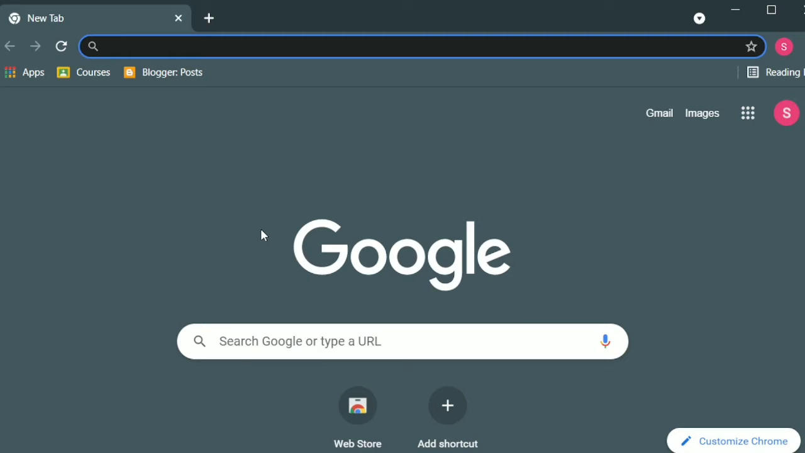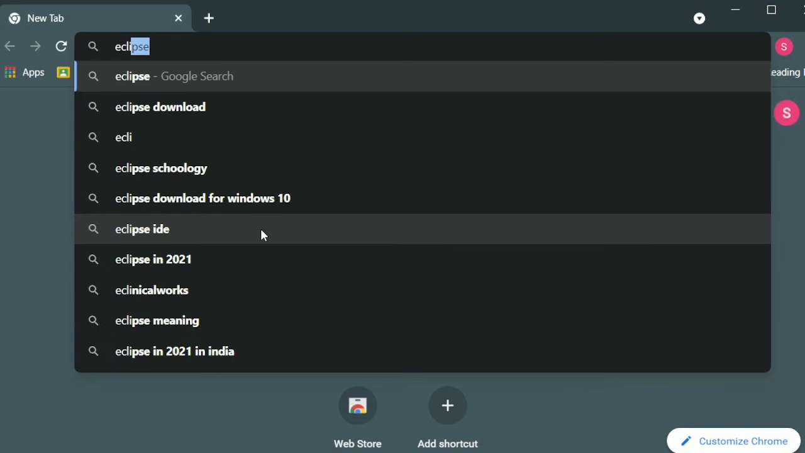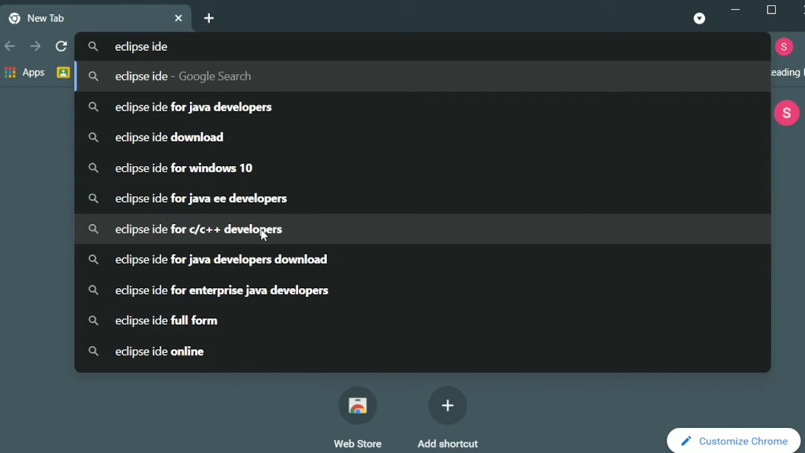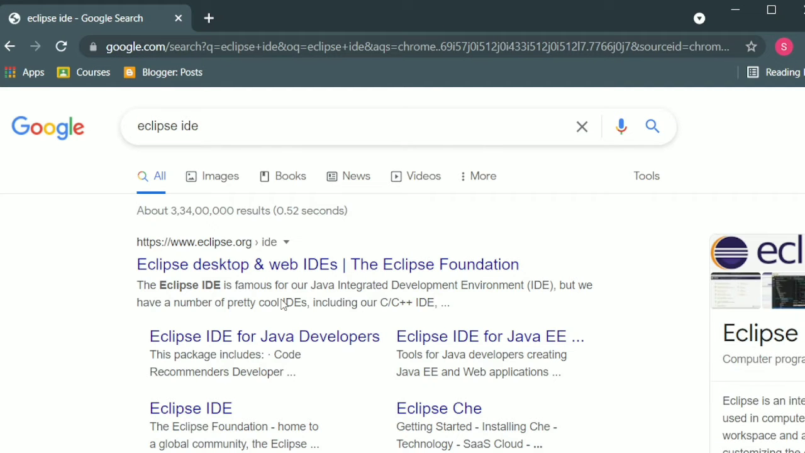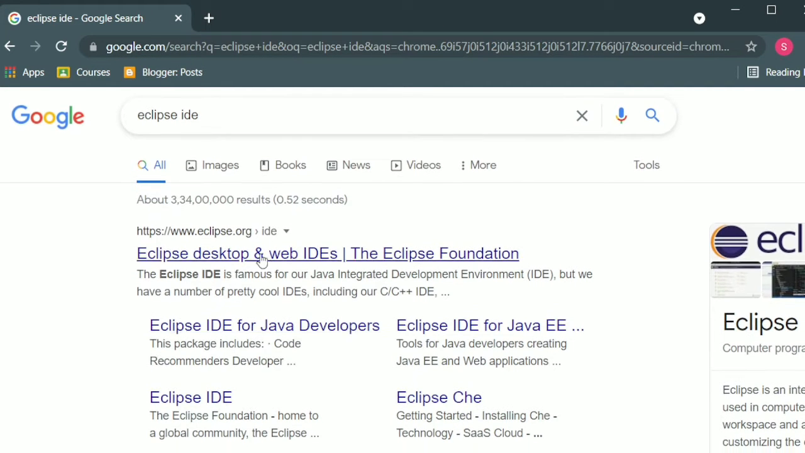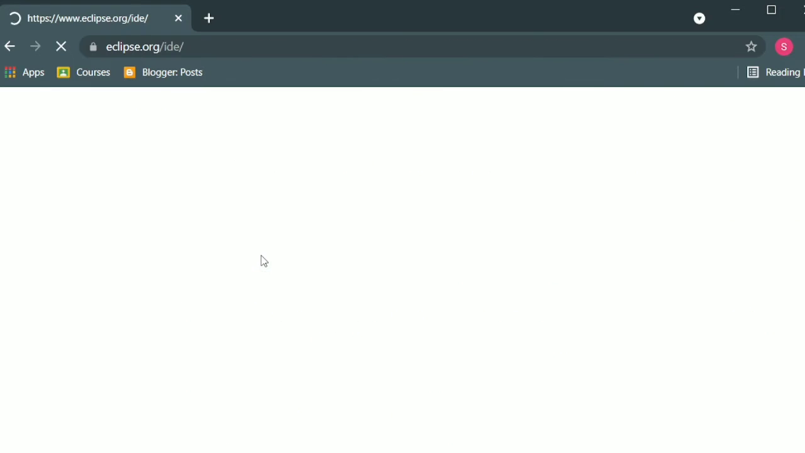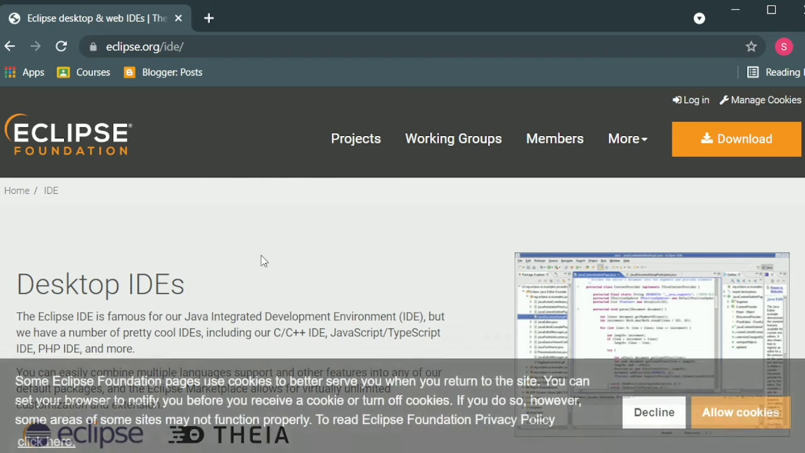In Google, type Eclipse IDE and give it to search. You will get this new window. Here click on the URL provided by www.eclipse.org. You will get the official website of Eclipse IDE.